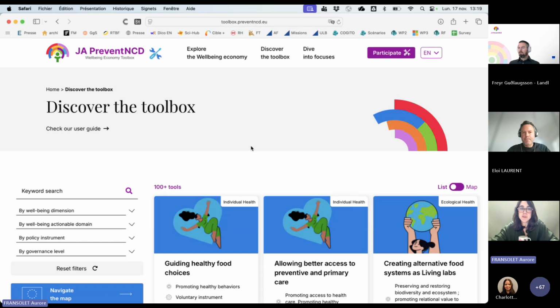So in the toolbox, you can find for now more than 100 well-being economy policies. So all these policies have been identified based on documentary research, but also based on a consultation of experts on well-being economy that have been done through a survey. And this has been completed by a workshop at the Wellbeing Economy Forum last spring.